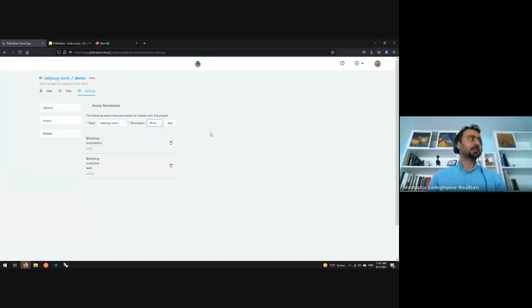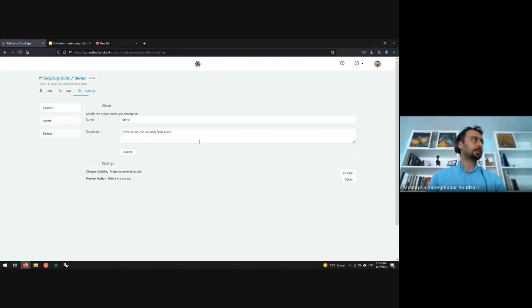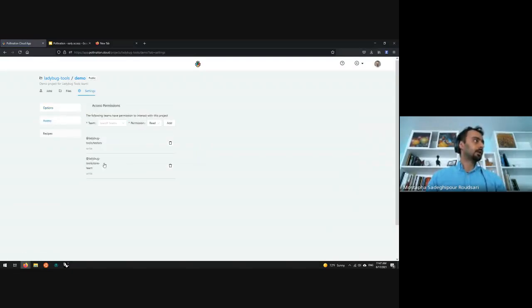So if they have write access, that means they can push jobs to this platform to run. If they only have... and this is a UI thing that we have, oh, it didn't work. Let's try again. Consultant, read access, add. Oh, this one works with read access.